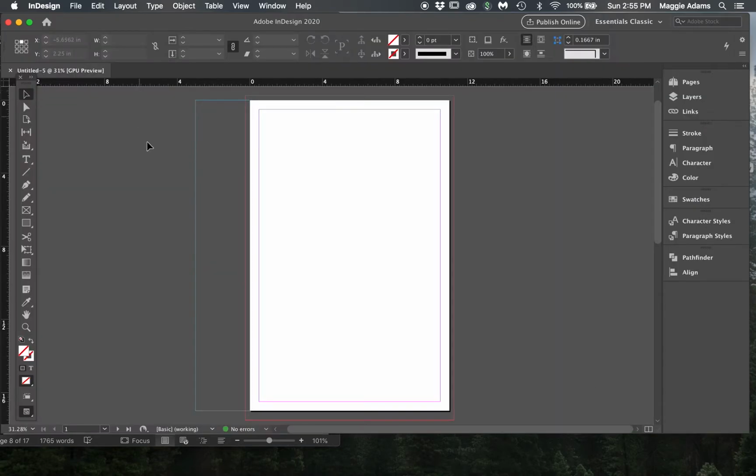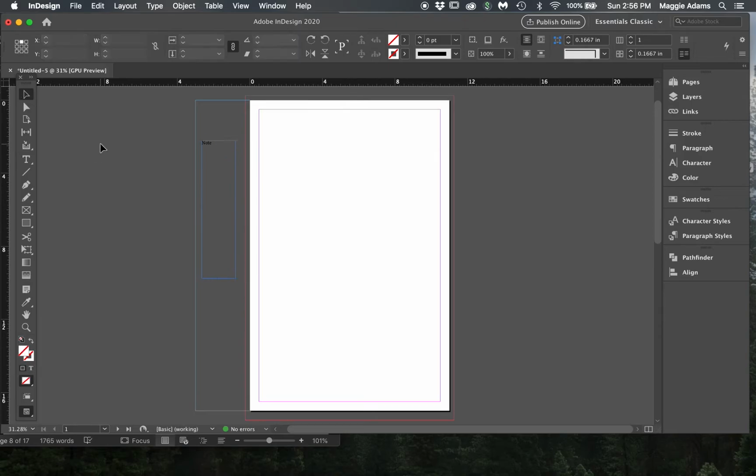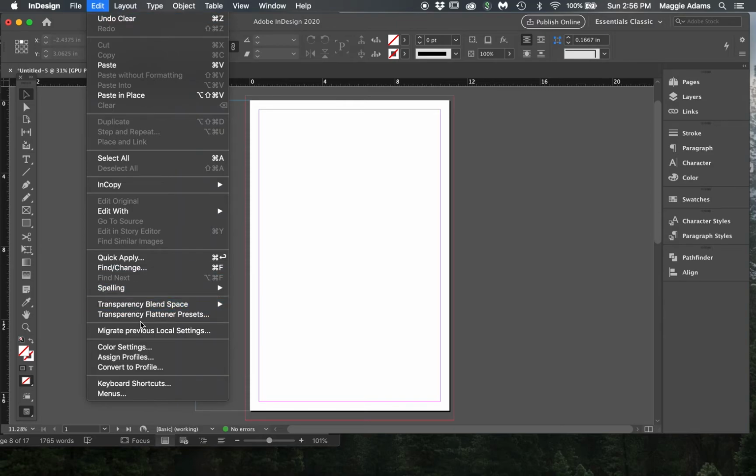Okay, so here's our document. If I were making a PDF, this slug area over here, noted by the blue, would show up. So I could do a text box and put a note in here. I just put the word note, but I could write something to the vendor and that could be included. I rarely use that.